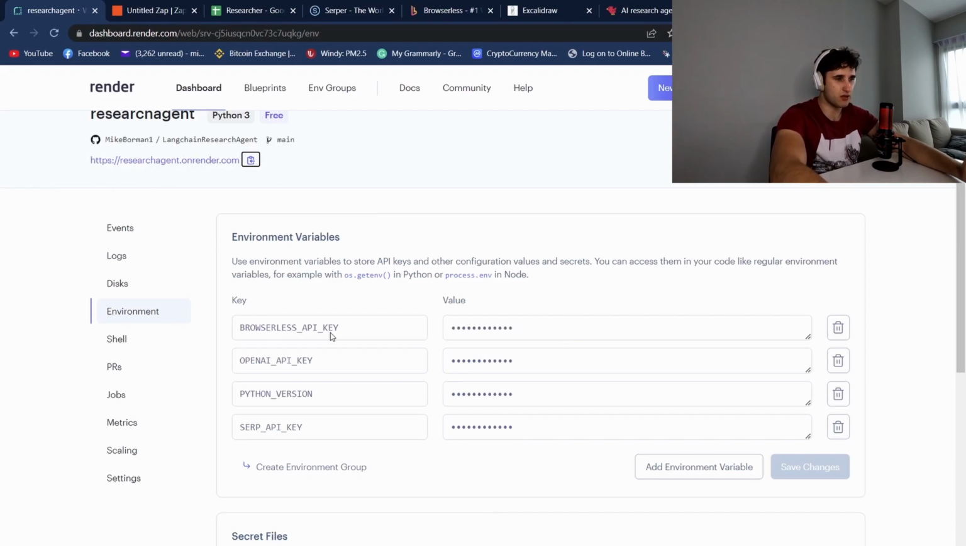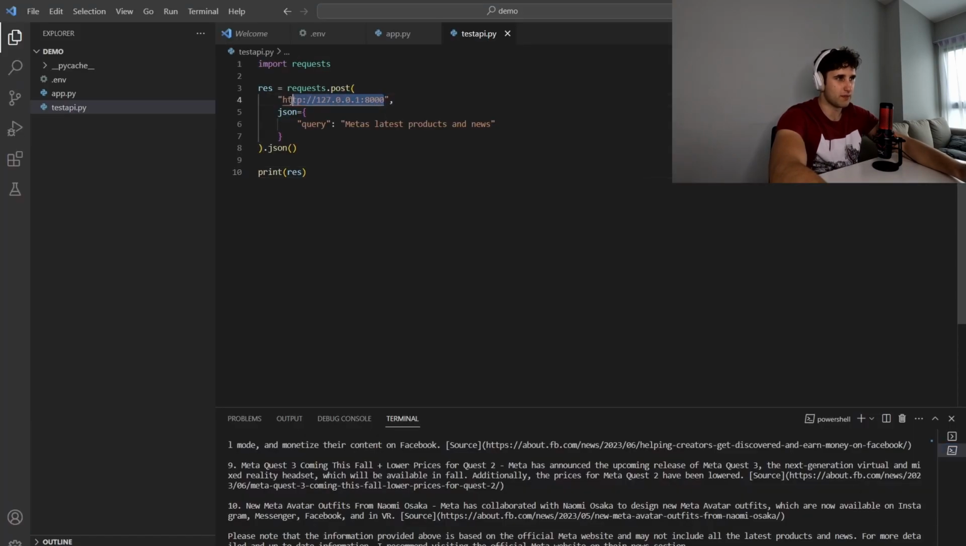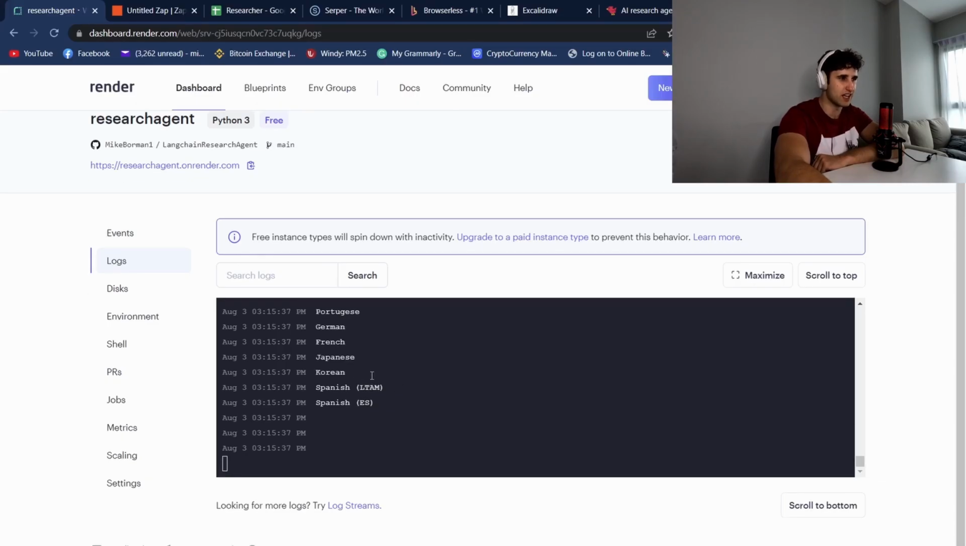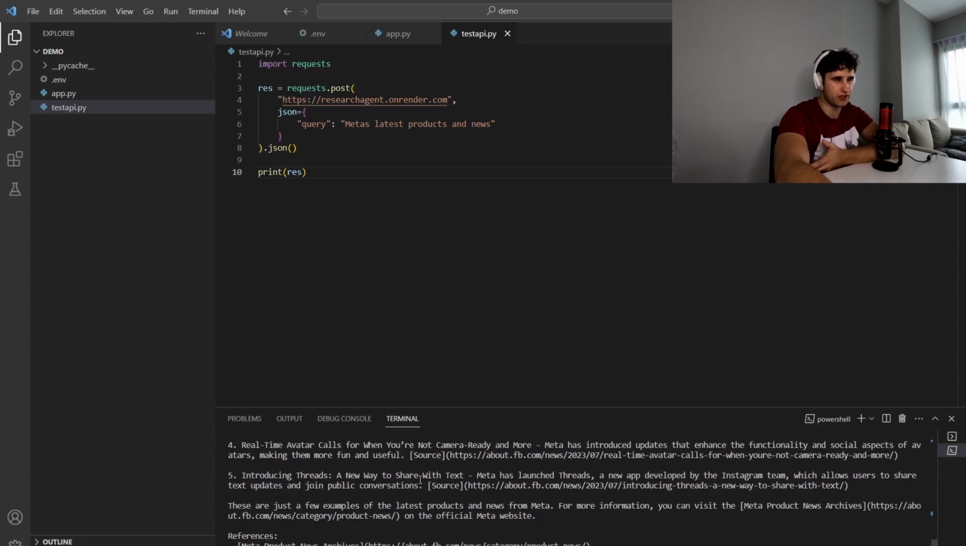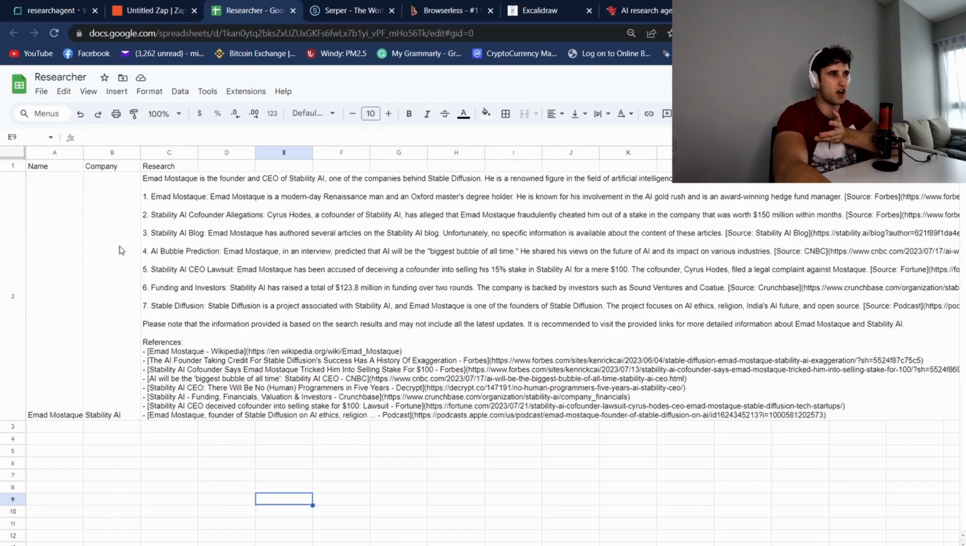Come here, grab your URL. You want to come here, you want to change this, and let's run this. So here we go. You can see it's working already in the Render console. And here we go. It's giving the output. So this is now working, and anyone can start making an API call to it. So now to actually get this hooked up to your Google Sheets or your CRM, this is sort of where you can start making a lot of money and charging your clients to do this integration.